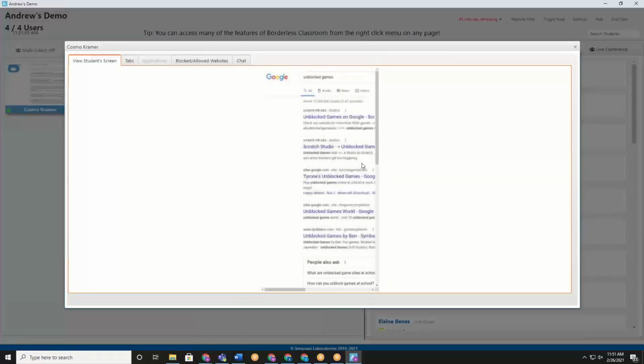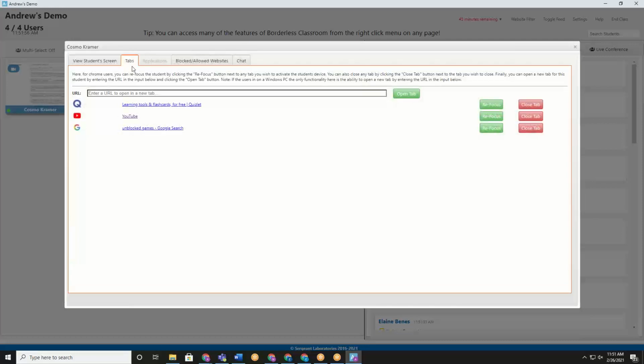Now, one of the first ways that we want you to be able to use this is for distraction monitoring. So if we see a student looking for some games instead of doing their homework, we can jump over here to the tabs feature, see everything they have open in that browser of theirs, take an unblocked game search, and simply close it from their browser by clicking that button right there.